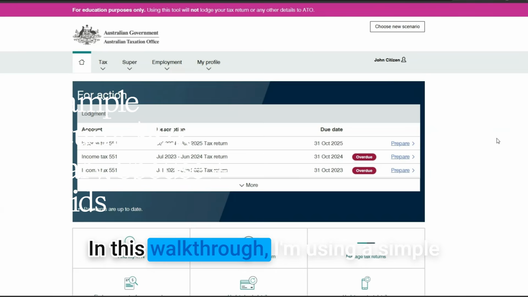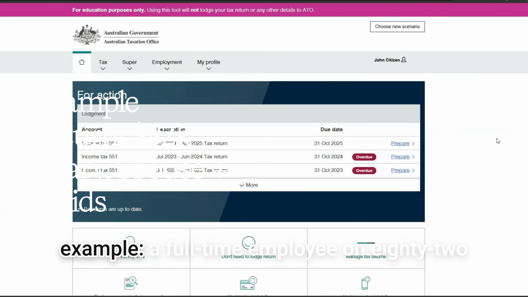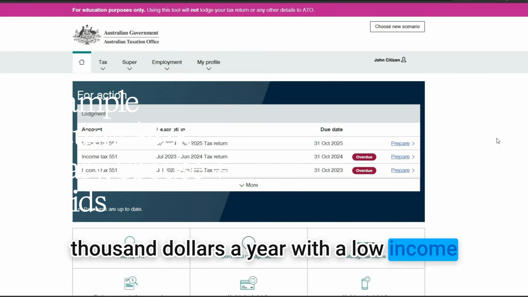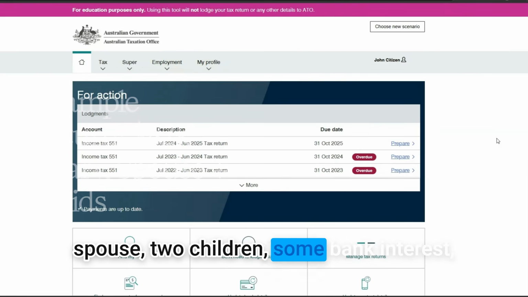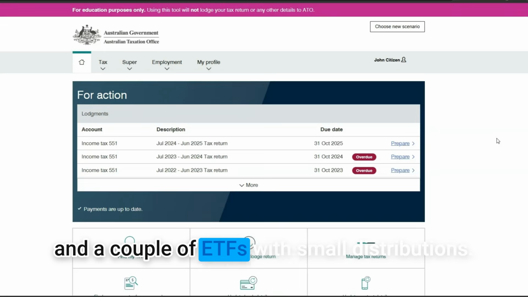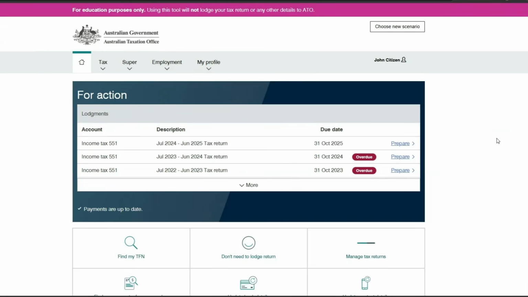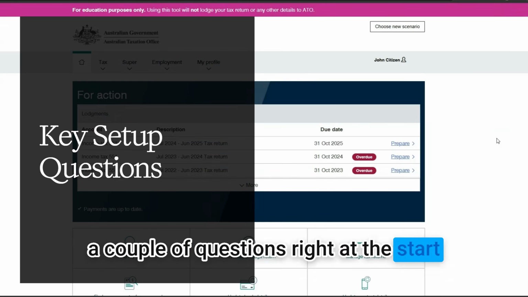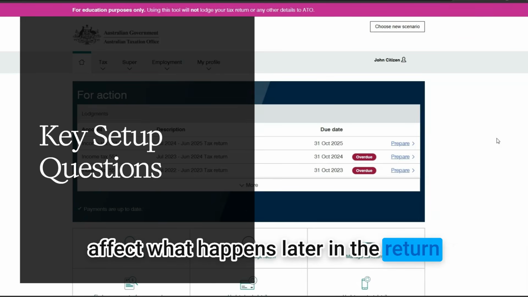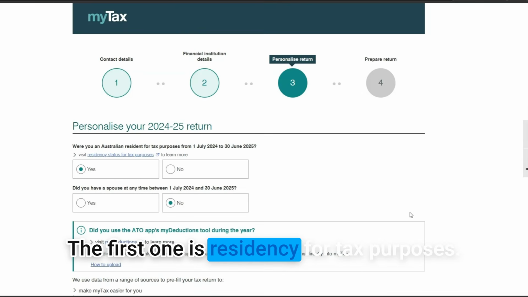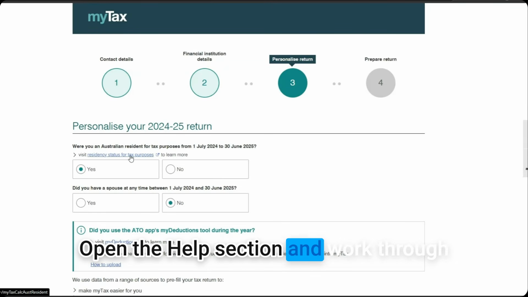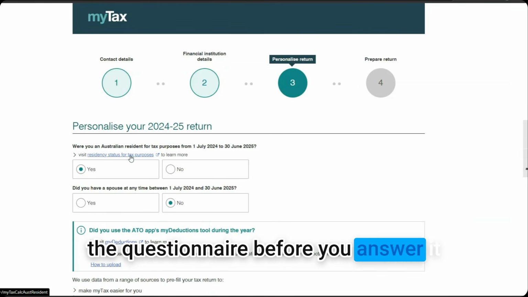In this walkthrough, I'm using a simple example: a full-time employee on $82,000 a year, with a low-income spouse, 2 children, some bank interest, and a couple of ETFs with small distributions. This part matters more than it looks because a couple of questions right at the start affect what happens later in the return. The first one is residency for tax purposes. If you're not sure, don't guess. Open the Help section and work through the questionnaire before you answer it.